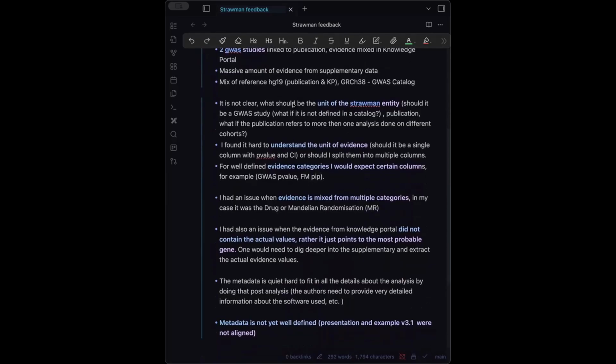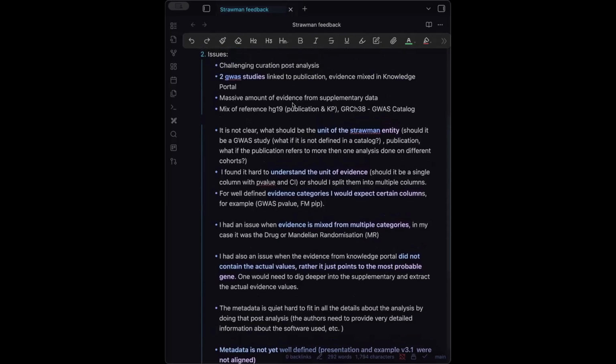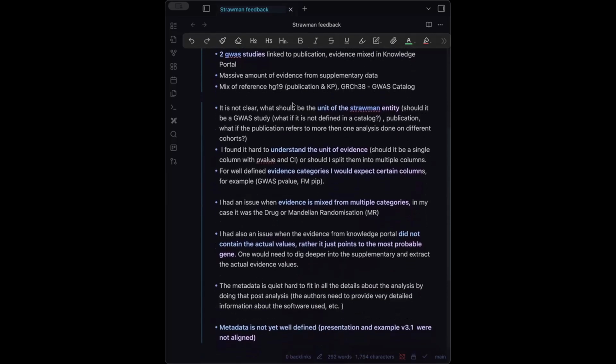The other thing that I found very hard in this particular study is that there was a mixture of different evidence categories. For instance, there was evidence from inside of the knowledge portal that defined drug or Mendelian randomization, and the value of that was just a gene, with no additional evidence.